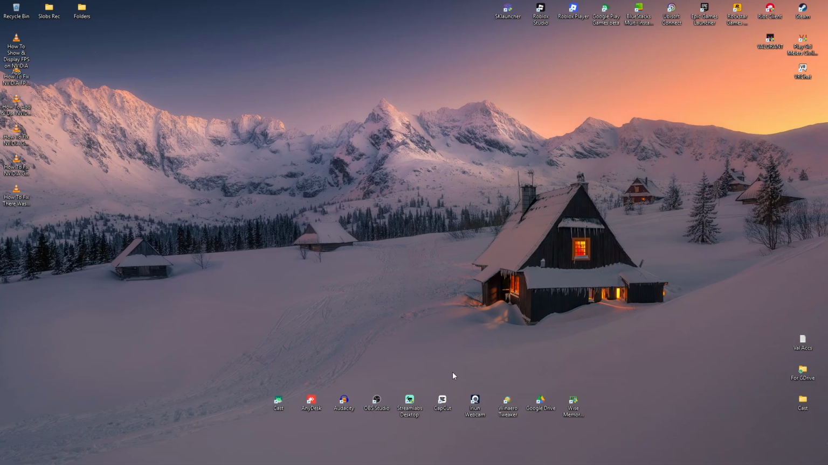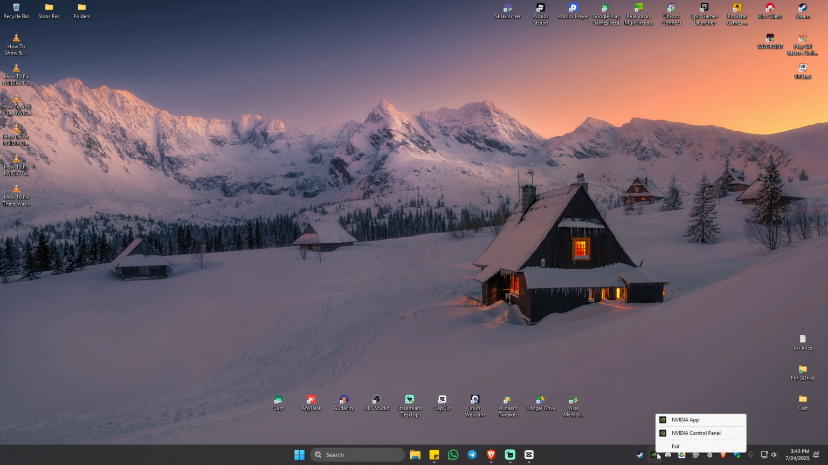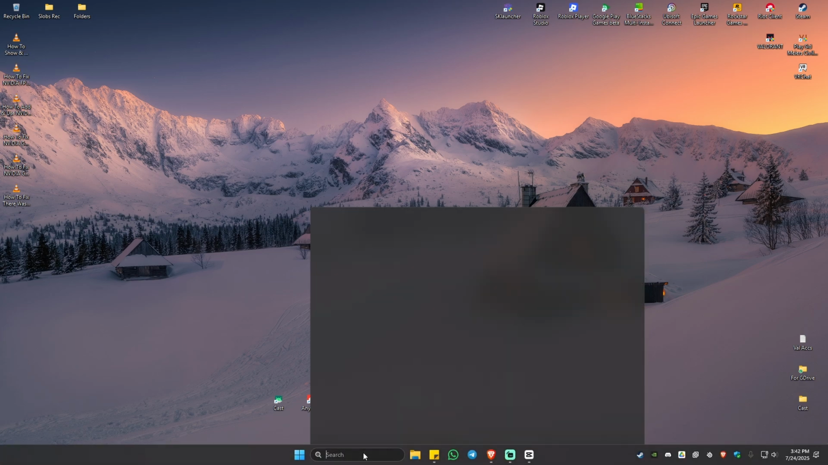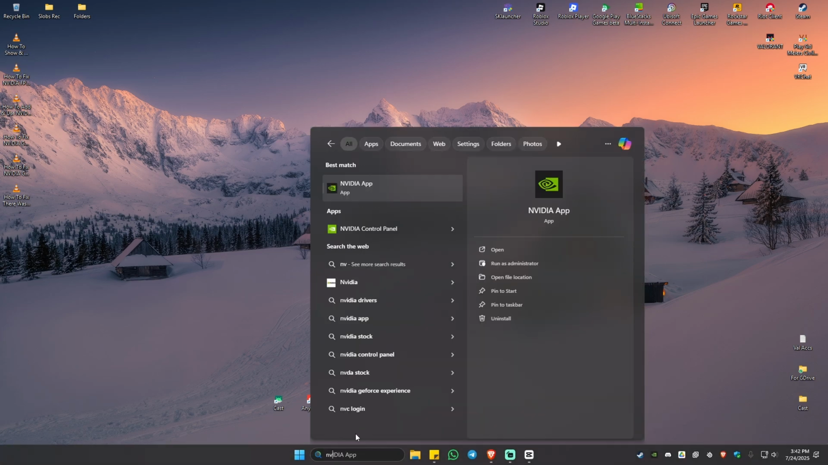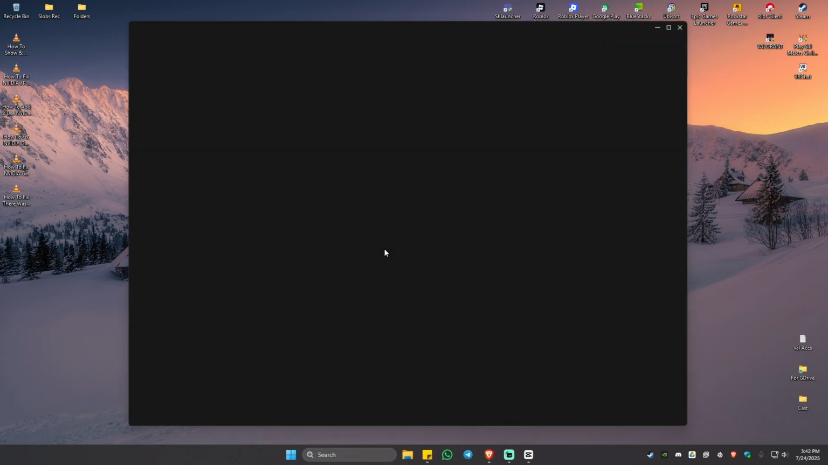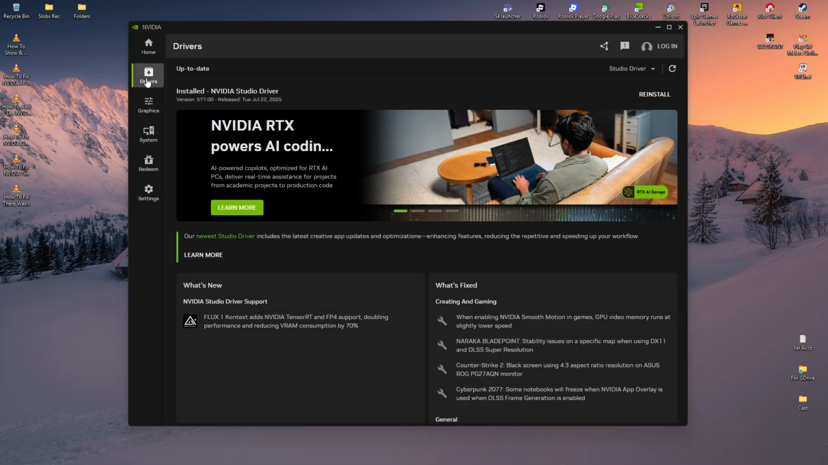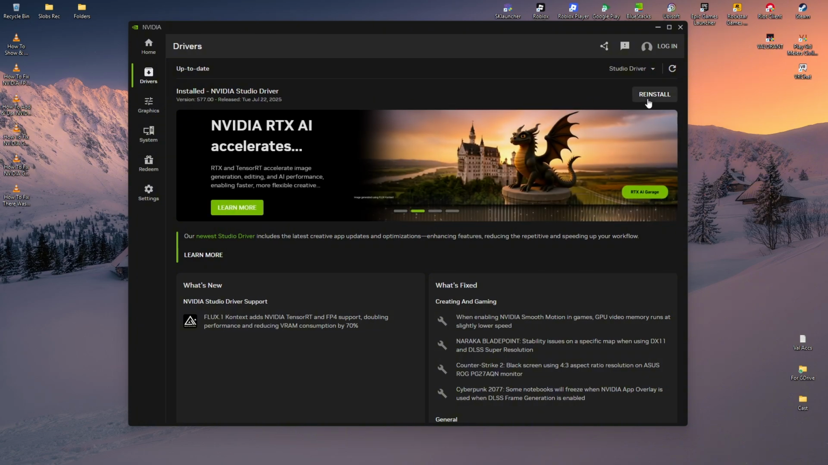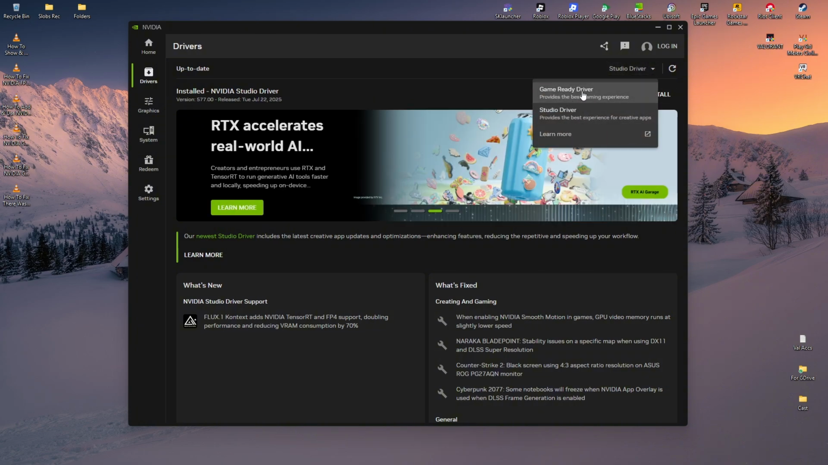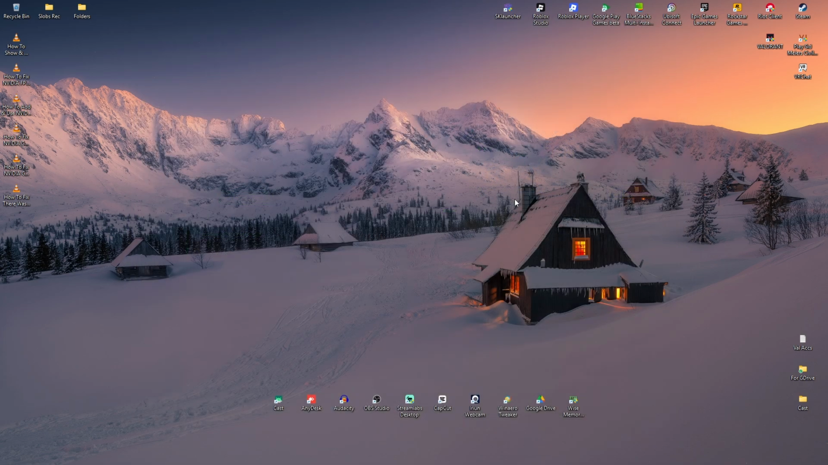And once done, open it up right here in the task bar, NVIDIA app, or right here in your search bar, just type in NVIDIA. Open it up right here, go to drivers. Make sure that you have the latest available drivers. Just hit on install. Make sure to select game ready drivers. Click on it, hit on install once done, restart computer. And after that, everything should work perfectly fine now.